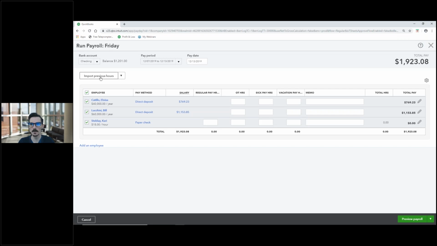Nice little button over here that says import from previous hours. Maybe you've just got all salary workers. Just, you're done, cool. Or, see, we've got 2 salary workers and 1 hourly. So let's go in and enter in 40 regular hours. Now, again, if we had Matt in here, we'd have another column for gardening because Matt has 2 different types of hourly pay.